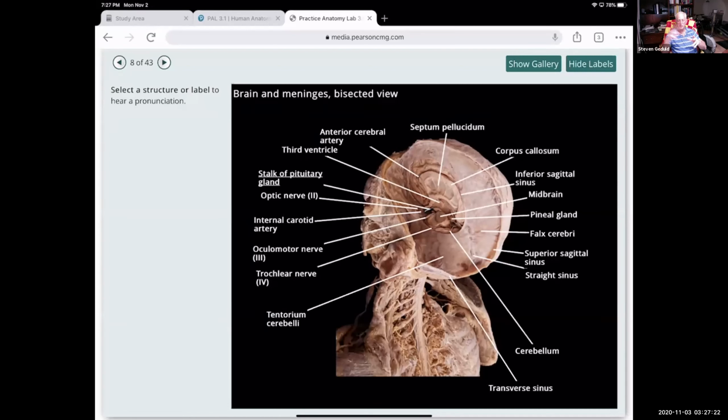And when you pull the brain out, it leaves that gland behind. But that's the stalk right there where it connects. You have the optic nerve, cranial nerve number 2, your vision. You have the internal carotid artery. You have the oculomotor nerve, cranial nerve number 3, and the trochlear nerve, cranial nerve number 4.